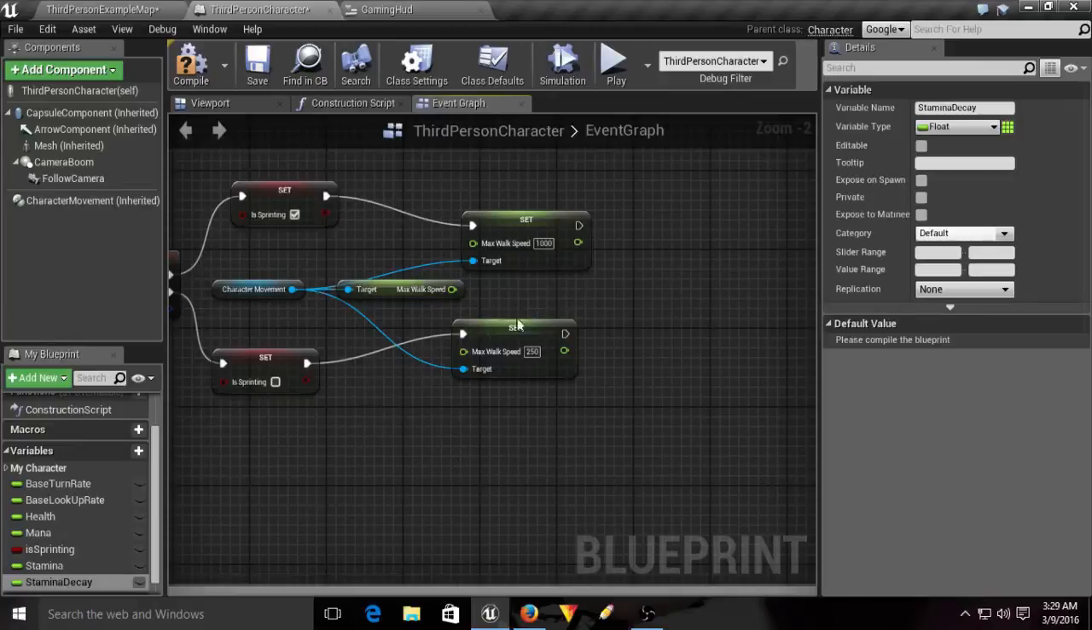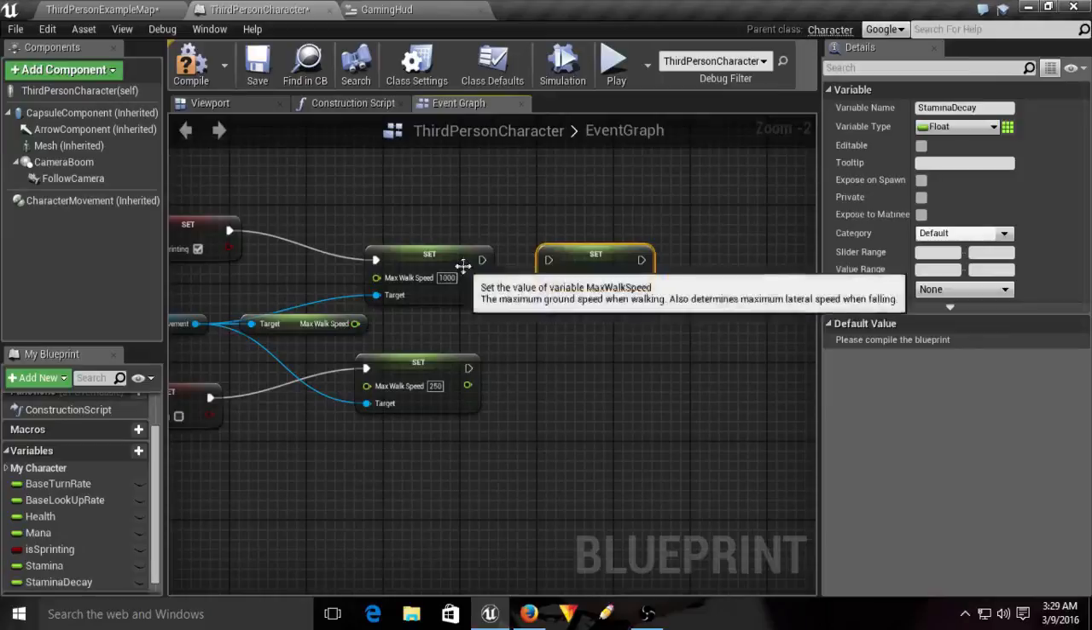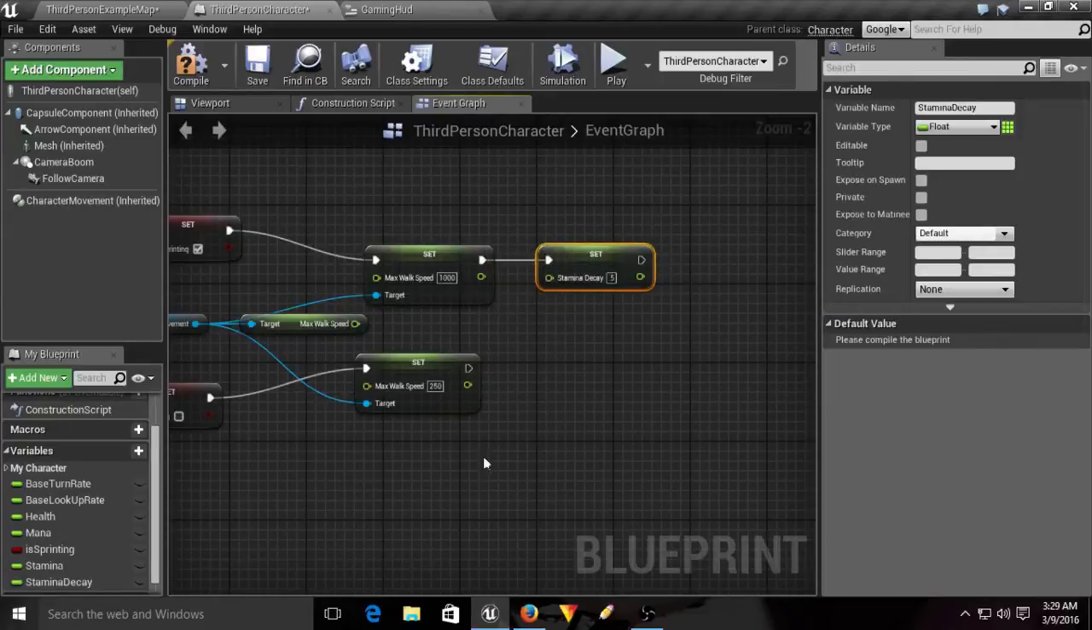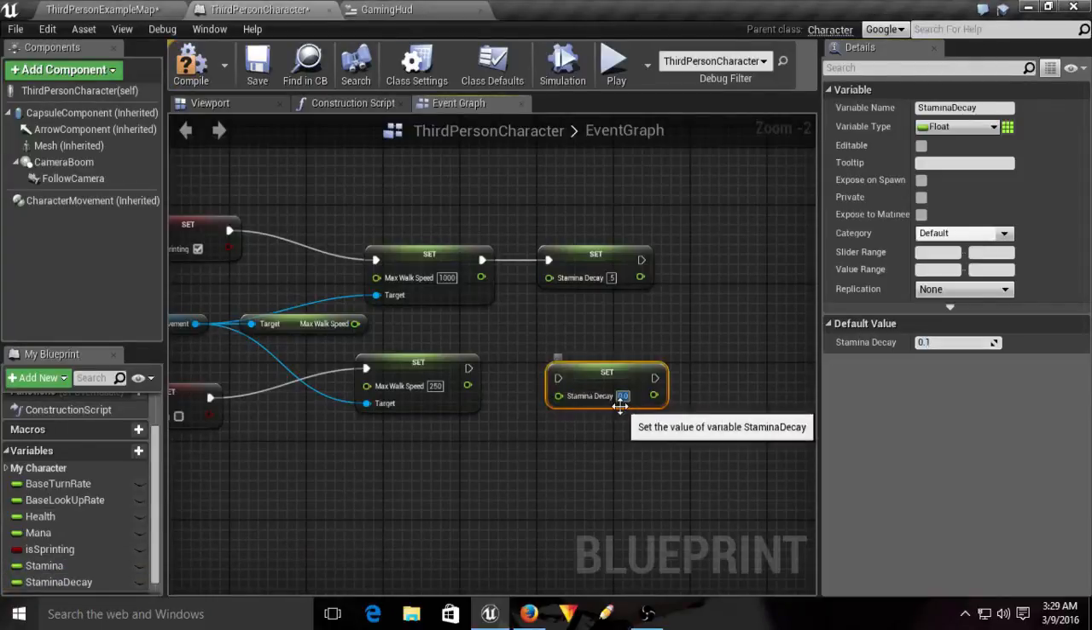So the first thing we want to do is set our stamina decay. Set that to 0.5. Our default is that 0.5. And then we're going to take this 0.1.